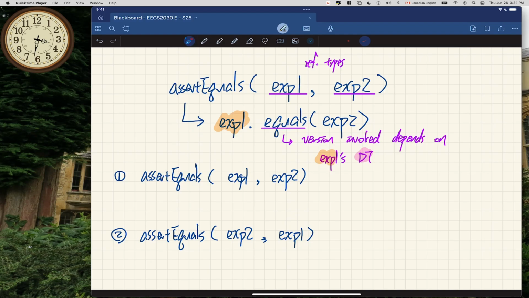What should we look at then? Because assert equals ultimately is going to cause the equals method to be called. But which version? Are we going to end up calling the same version of the equals method for 1 and 2, or not necessarily? If not necessarily, it depends on what? I just want to make sure nobody wanted to speak.